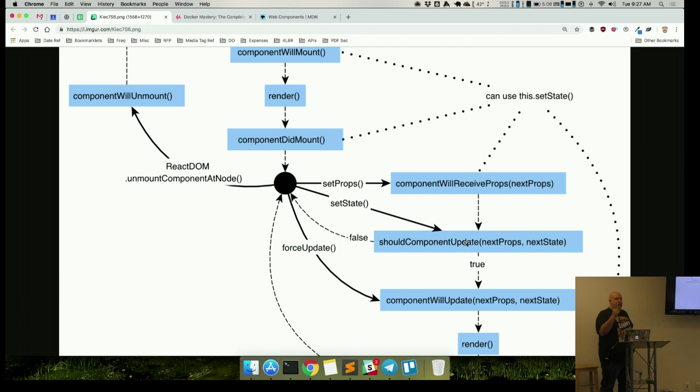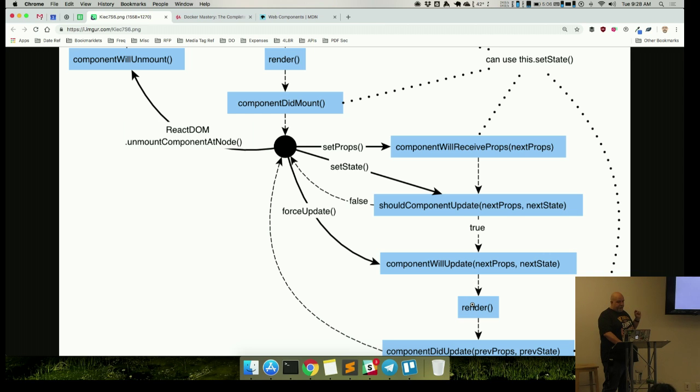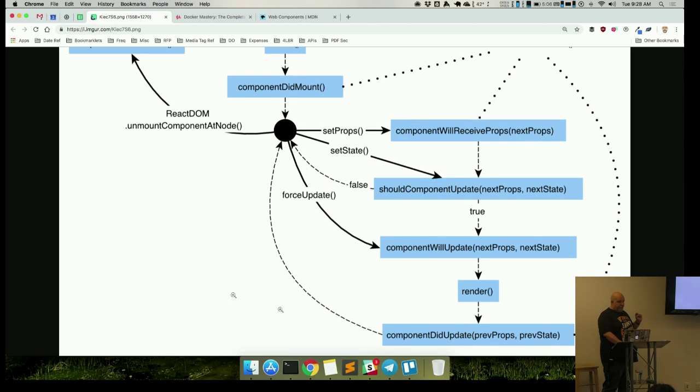Not an updated component. True or false? Should the component update? That's literally what we're asking. We want yes or no, 1, 0, true or false, Boolean logic. So shouldComponentUpdate, if it returns false, we just go back to the black dot. We don't do anything, because we've said this component should not update. Whereas if it's true, shouldComponentUpdate brings us to componentWillUpdate, which brings us back to render, which brings us to componentDidUpdate, and back to the black dot.